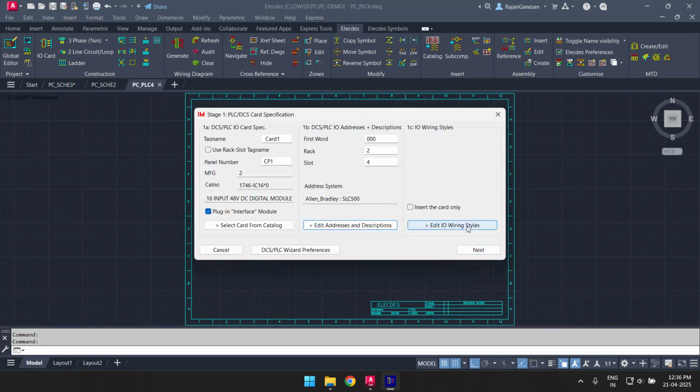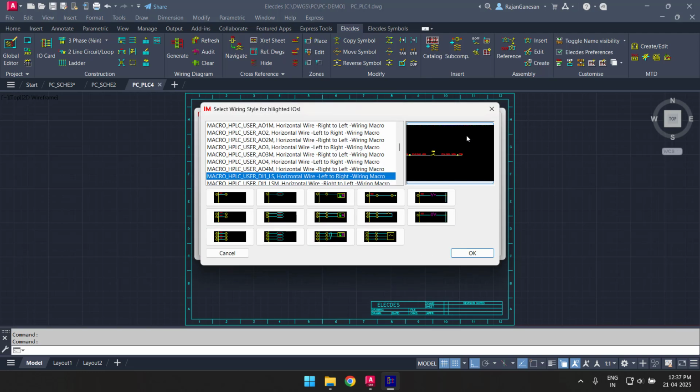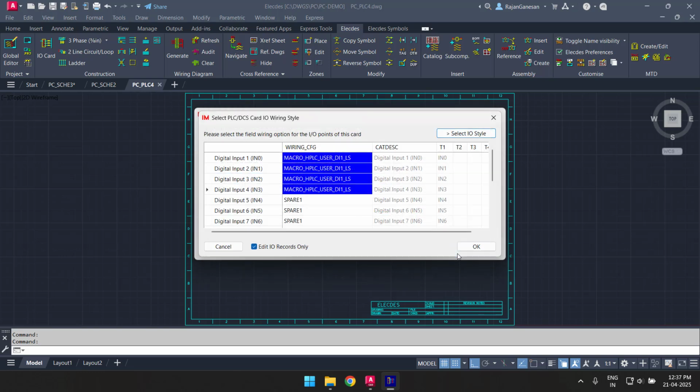Elektra supplies many manufacturers and card types in the catalogue. You can easily add your own. I can also choose the I/O circuit macro for each I/O. This can be one of the sample supplied macros, or you can make up your own I/O circuit macro.